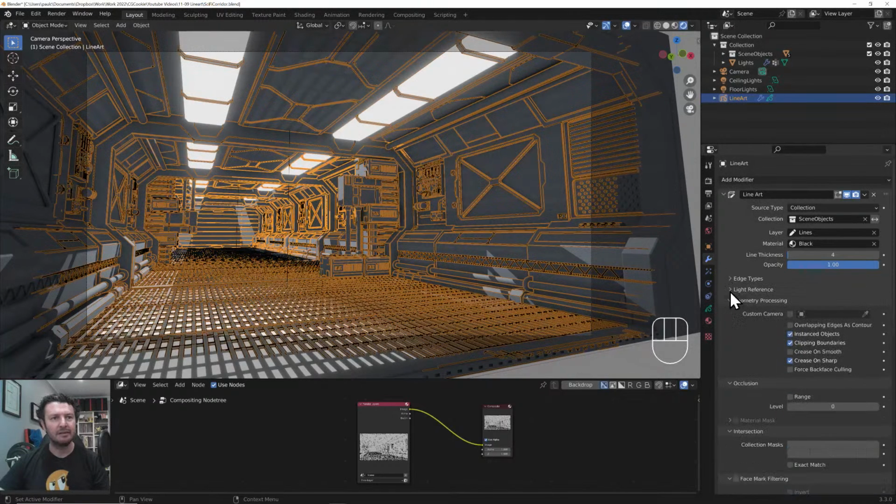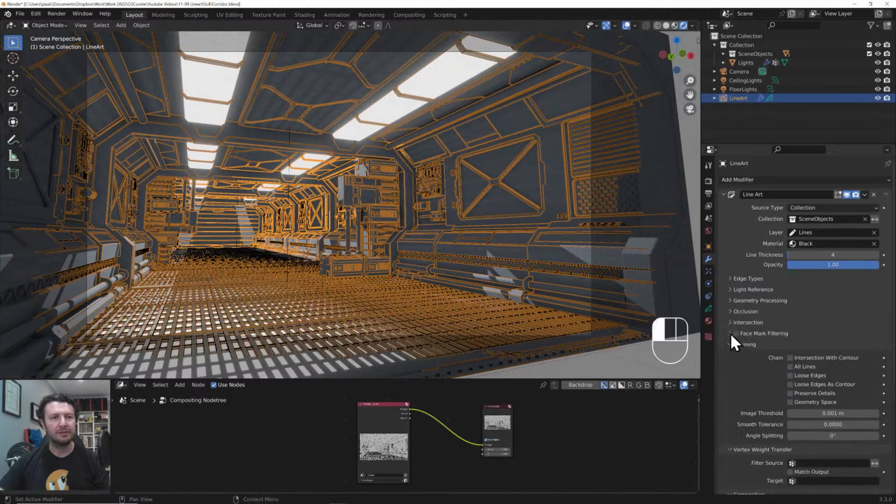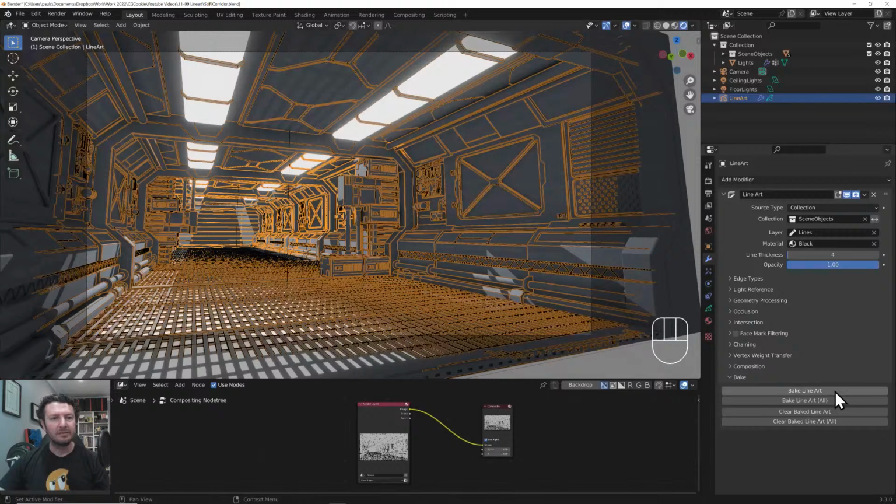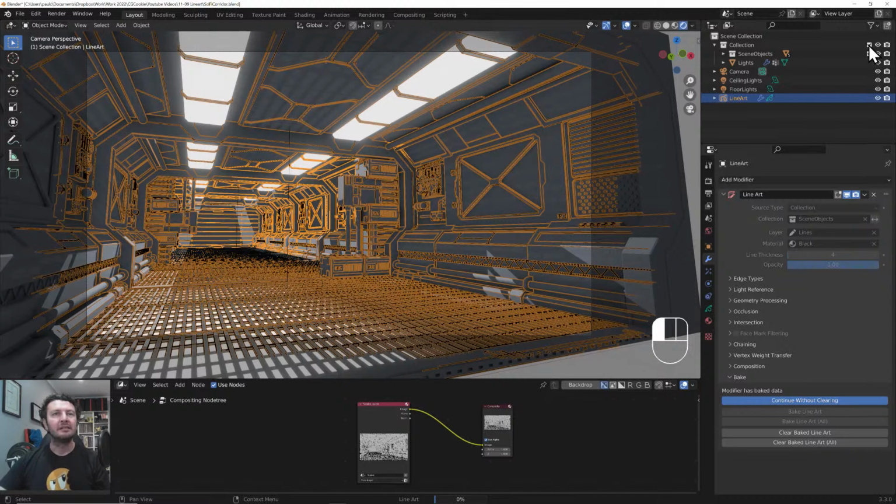Under bake. Alright, let's do it. Under bake. So we just go bake line art, is that right? So we just go, let's just do it all. And now let's try this again. Fingers crossed. Hey, we gotta say it's under bake. Yep, cool. Obviously it's doing the baking process because it's a fairly intense scene. Hopefully we will get that.